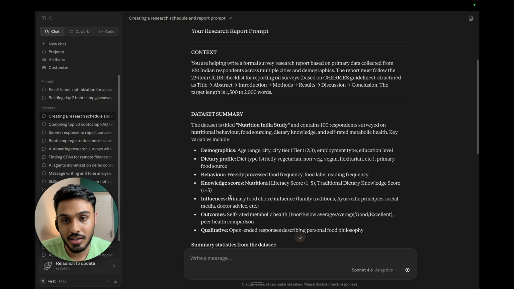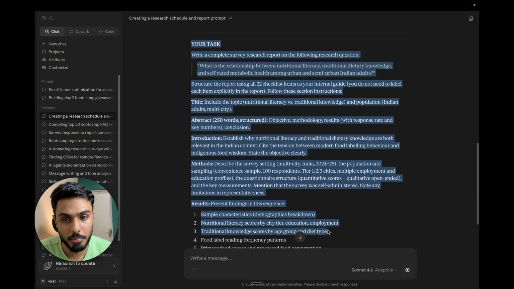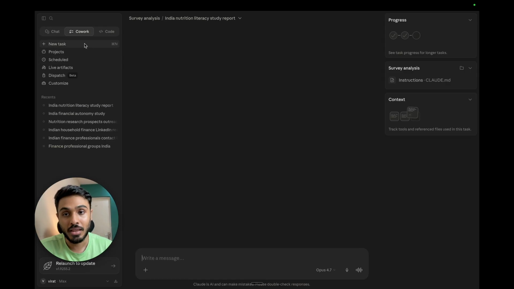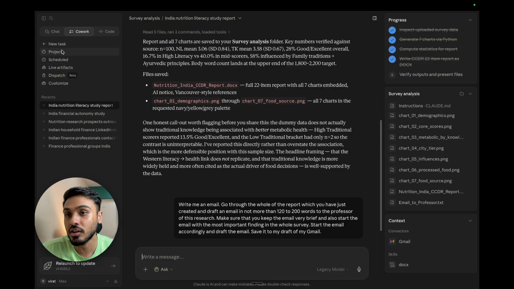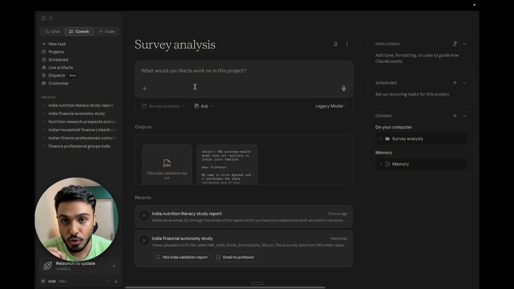So you can see it has come up with a prompt. We'll just copy this prompt. It's very simple. You just have to copy the prompt. Once you are done copying the prompt, we'll not do the next steps in the same window. We'll go to the Co-work section of Claude. And once you open the Co-work section, you will create a project. I've already created a project named survey analysis, and I'll open that. You guys have to create a new project.